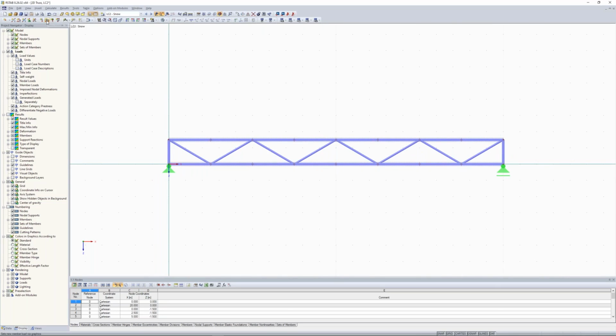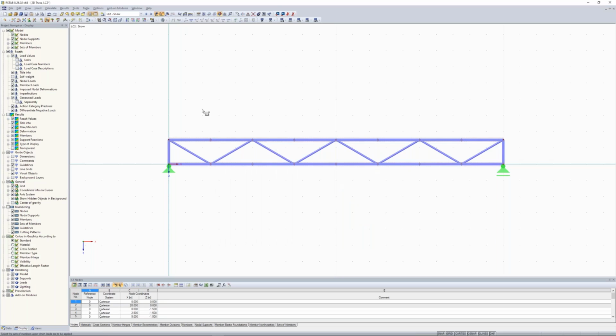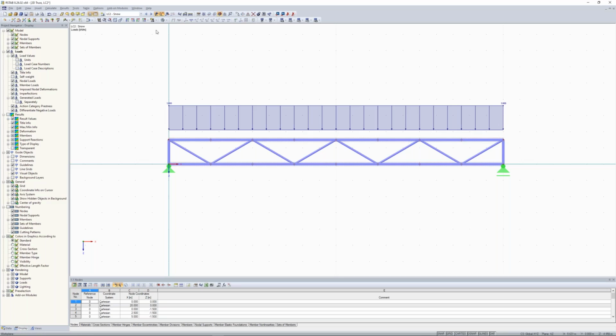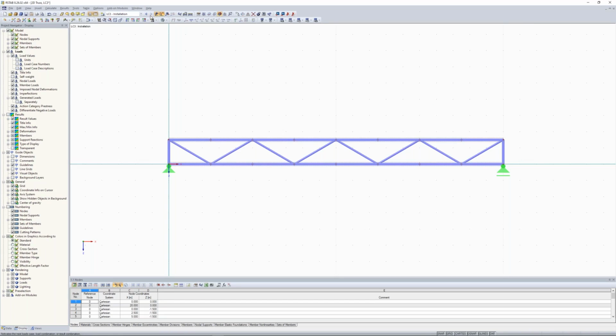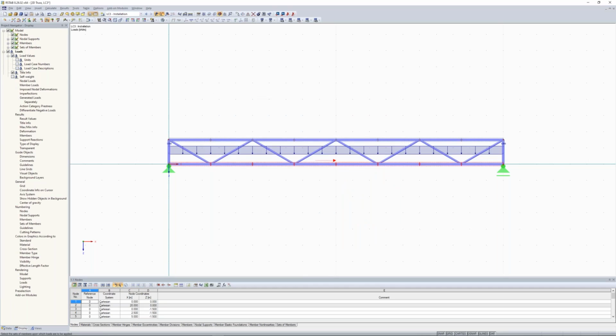So I click here on again, new member load. And now I refer to sets of member. My load parameter is in this case 3. So for the snow, I click on OK. And now I don't have to draw a selection window above all members, only this set of member. So, and the same thing we're gonna do for the installation. So I click here on new member load again. The load parameter in this case is 1 kilonewton per meter, and I choose the lower chord.